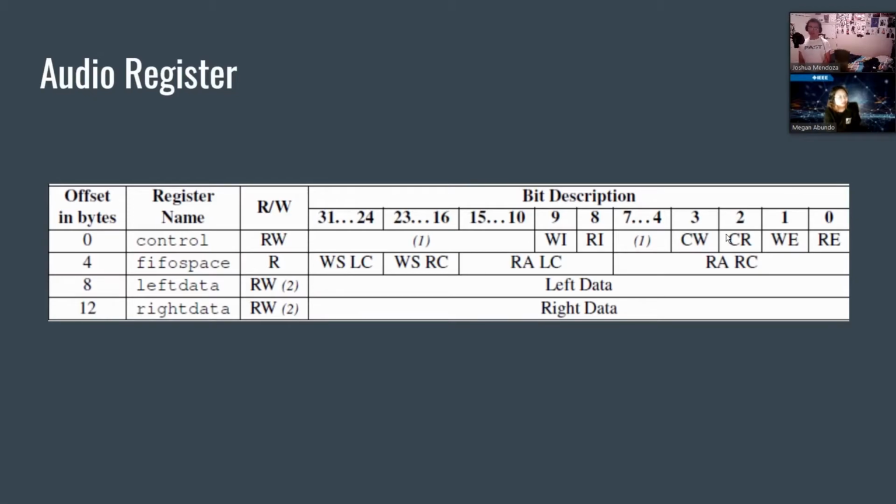So these are the audio registers that were mentioned before. The control register is used to enable and disable interrupts, and also to clear the input and output FIFO registers, as I mentioned before. The FIFO space register is used to monitor how much space is left in the FIFO. And the left and right data registers are used to write values to the left and right FIFO registers that will output the audio to the board.